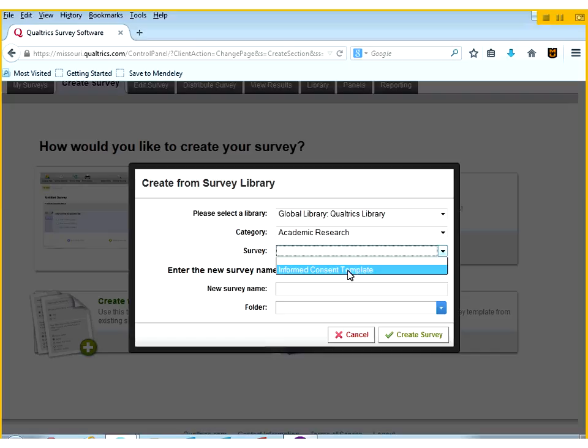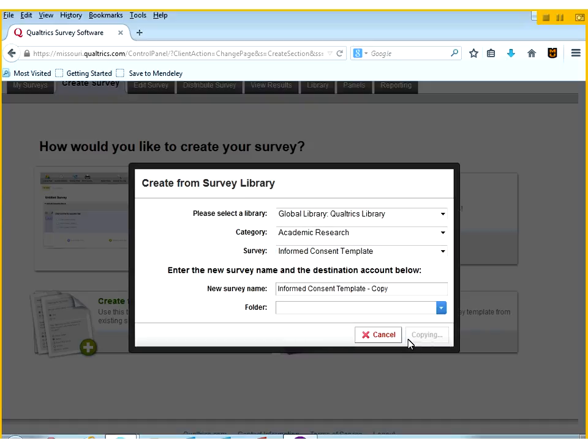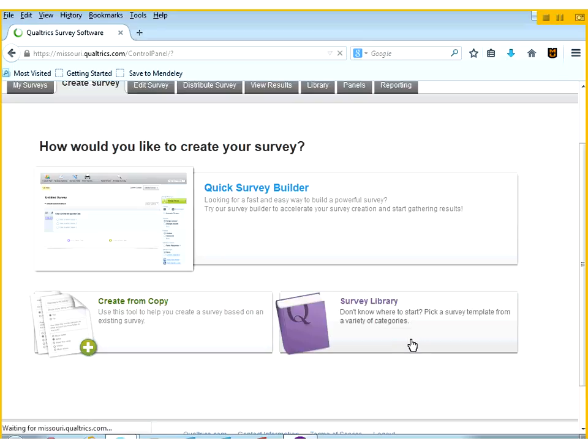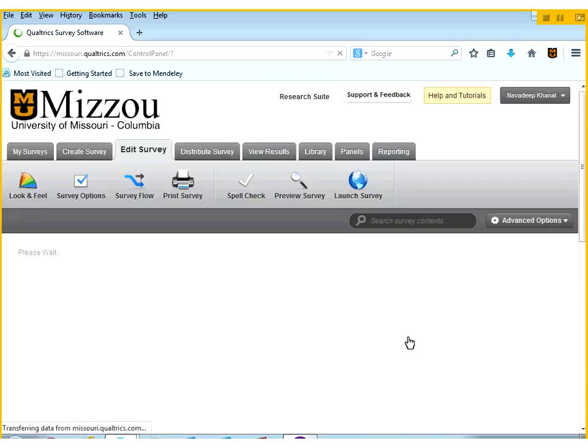For the one I picked, which is just the first one, academic research, it was the first one alphabetically, there's an informed consent template, which you can use. It's editable. You can add in your own phone numbers, your own contact information, but it's just a basic template. It's a little bit lengthier than you typically need to go into, but I'll create that survey just so you can see what it looks like if one is created.